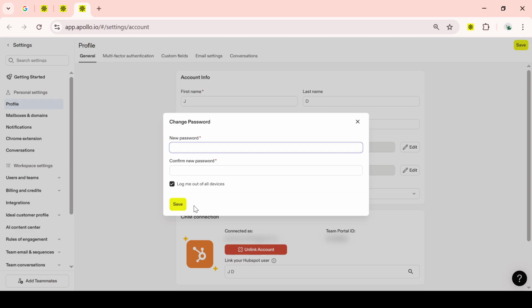Make sure it's strong, using a mix of letters, numbers, and special characters. A good password is your first line of defense against unauthorized access. So take a moment to think of one that balances security and memorability.